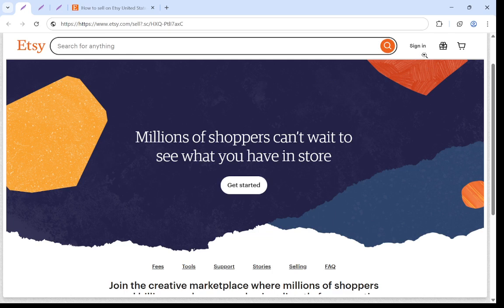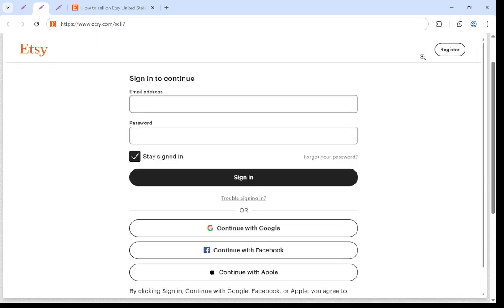Here, you'll find all the essential information about becoming a seller, but for now, let's focus on setting up your account. Look towards the top right corner of the screen and you'll spot the register button. Give that a click to begin the registration process.